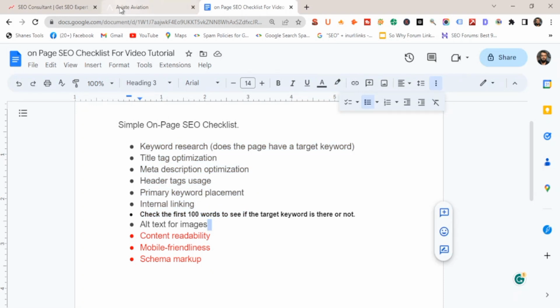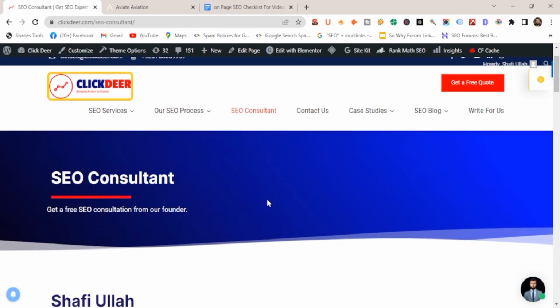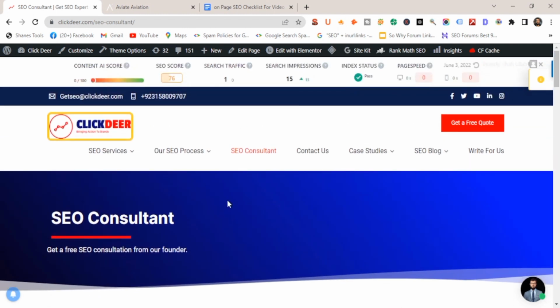Anyway, so let's get started with the first one. Let me just first show you an SEO consultation related page on my SEO agency website, which is properly SEO optimized, so that you can see what is the difference between an SEO optimized web page and an unoptimized web page. So the one I'm showing here is properly SEO optimized.